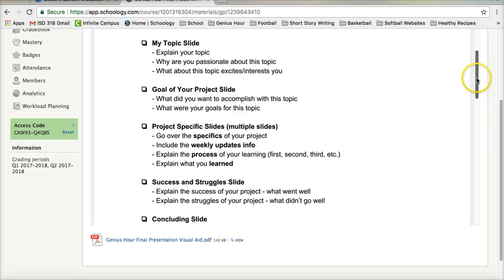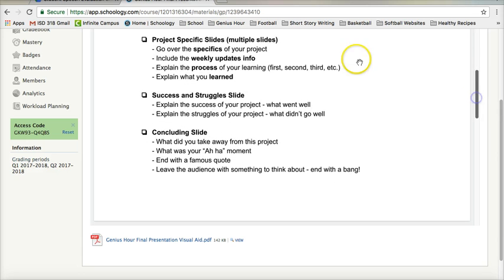And then the project-specific slides. And again, these are going to be multiple slides. This is where you show your learning. Go over the specifics of your project. Include those weekly updates that we did in Padlet. Include some of the information there. Include any videos that you've taken, any pictures you've taken.